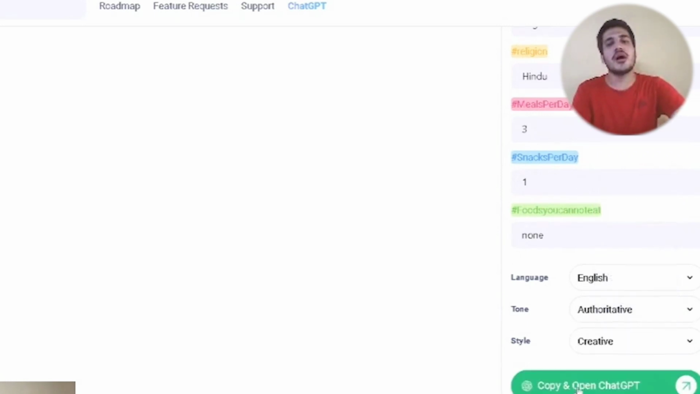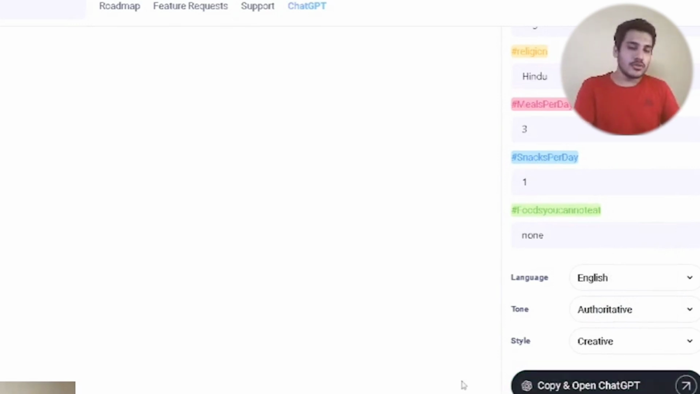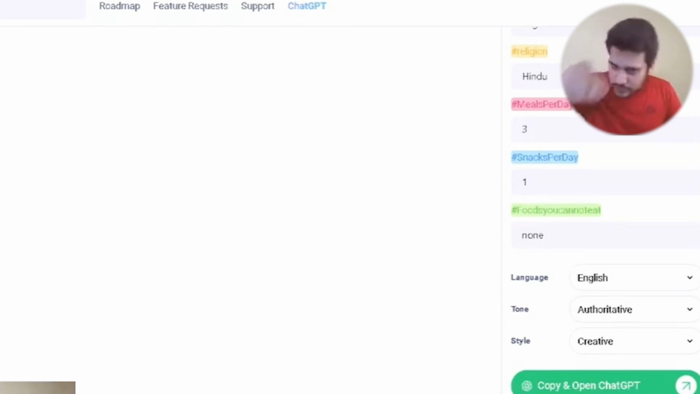So basically what we have to do is now copy and open ChatGPT. Usually what it does is it just copies and redirects us to ChatGPT, iska khud ka isi tab mein. But sometimes it doesn't work. That's no problem. Wo prompt de deta hai, but wo load nahi ho pata. All you got to do is copy the prompt and then paste in your own ChatGPT, jo aap ek alag tab mein khol sakte ho.